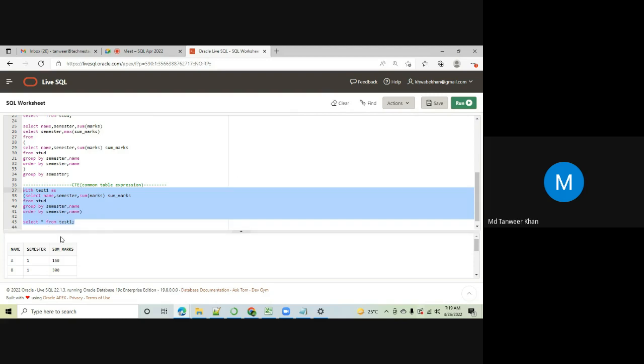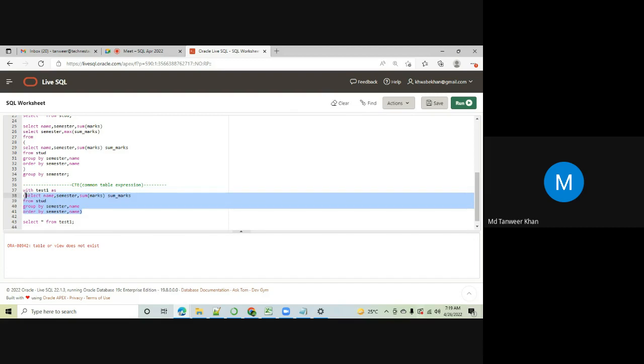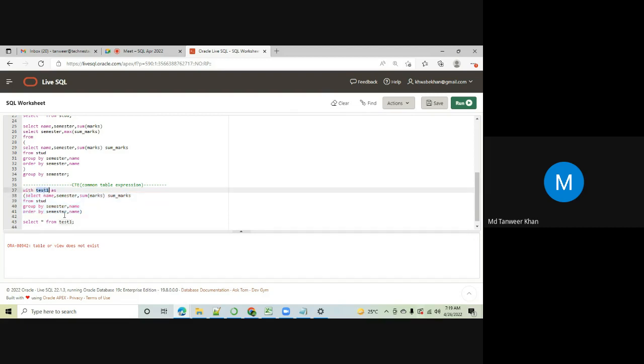Is this clear? Whenever you have to execute, you have to execute the entire query together, the select and the rest. If you execute only this, it will throw an error message: table does not exist. Why? Because this table has not been created permanently in the database. The moment the SQL engine creates this temporary table and the query throws you the output, it will delete this table. So this is a temporary table. That's why you have to execute the entire query.